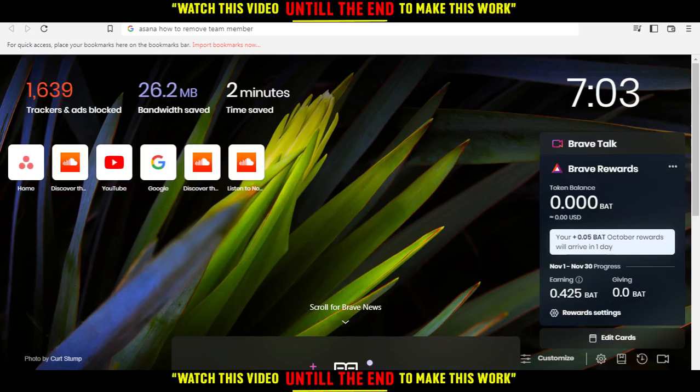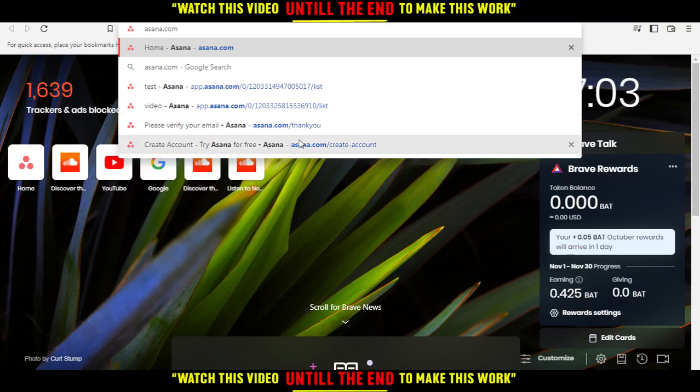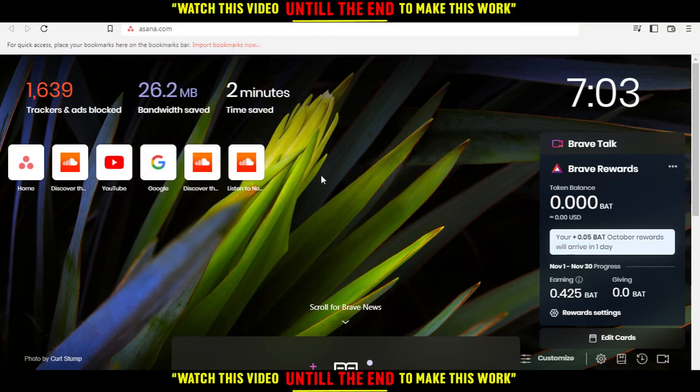In today's tutorial, I'm going to show you how to remove a team member on Asana website. So first of all, of course, you would like to go and open the browser that you're going to use to follow this tutorial's steps with. Of course, in my case, I'm actually using Brave, but in your case, you can use any other browser that could possibly work for you.